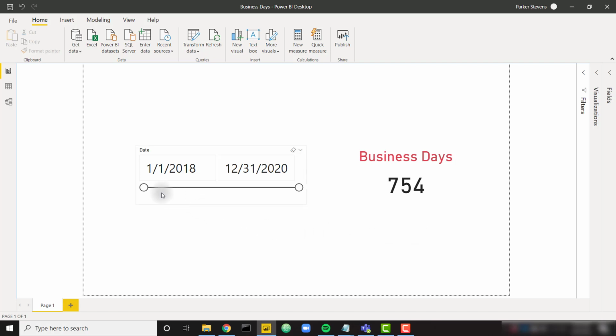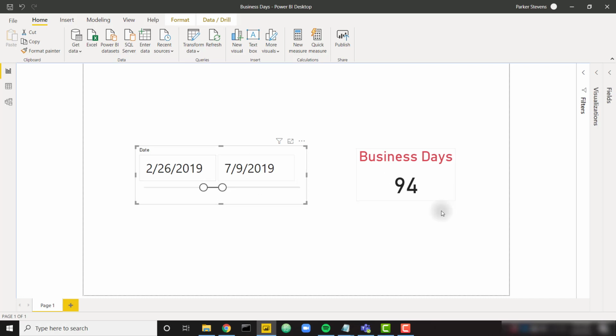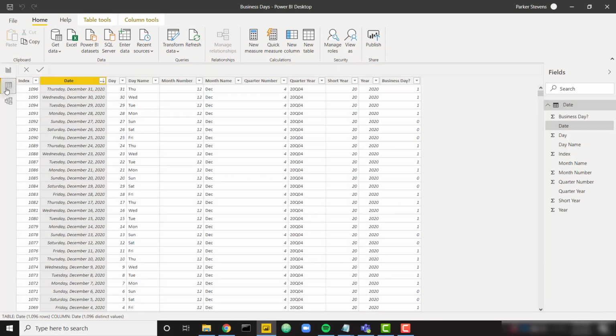So as a quick demo, I can change my date selection here to calculate the number of business days between a certain period, but what's actually happening is on the back end, on our date table, we can see that we are marking each date as a business day, 1 or 0. So we see Saturday and Sundays are marked as zeros. We also see that December 25th is marked as a 0 because using the US as my country, we have that off as a holiday.